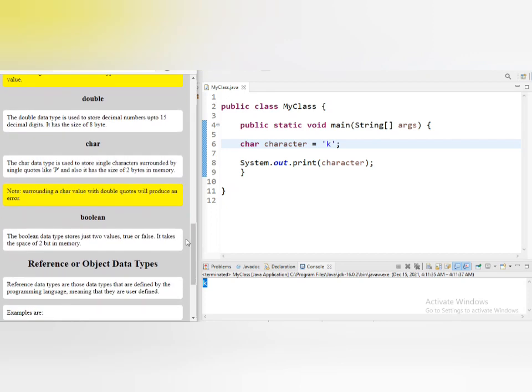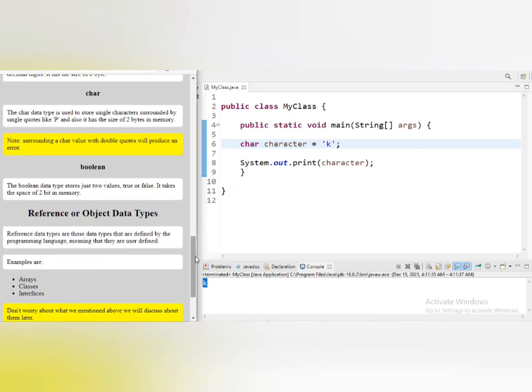Next, we are going to talk about the char data type and then the boolean data type. The char data type, as we said in our last video, is used to store single characters, so just one. If you make it two characters, it's going to give you a compilation error. To create it, you surround it with single quotes, and it has a size of 2 bytes. If you surround it with double quotes, it's also going to produce an error, because that's not how it's given a value.